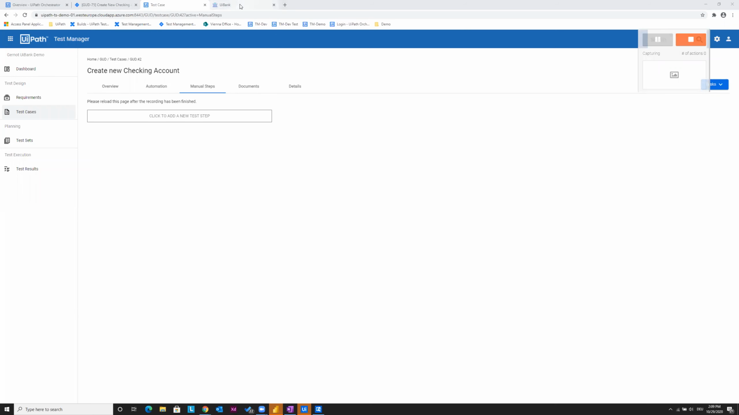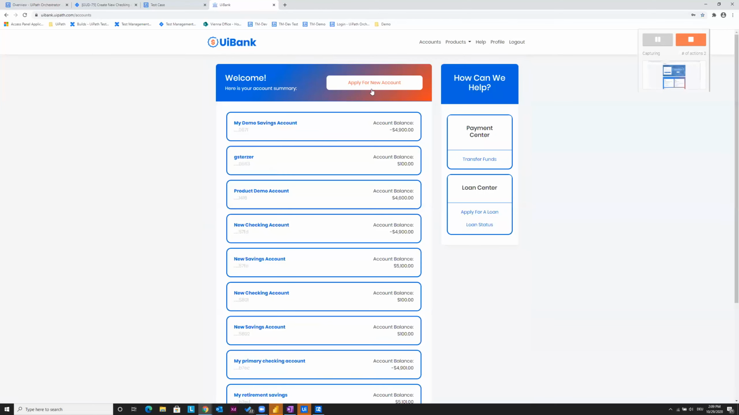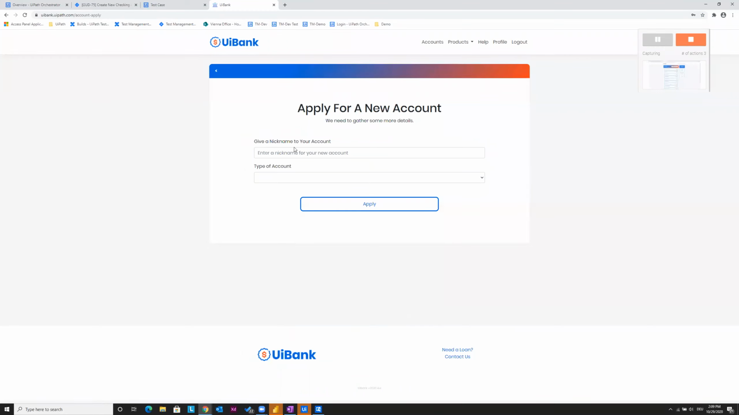Let's just switch to the tab. So I go to the UiPath application, I fill out the form, I click on sign in. I create, apply for a new account. I click on apply for a new account. I just give it a name. Let's say this is my new checking account.